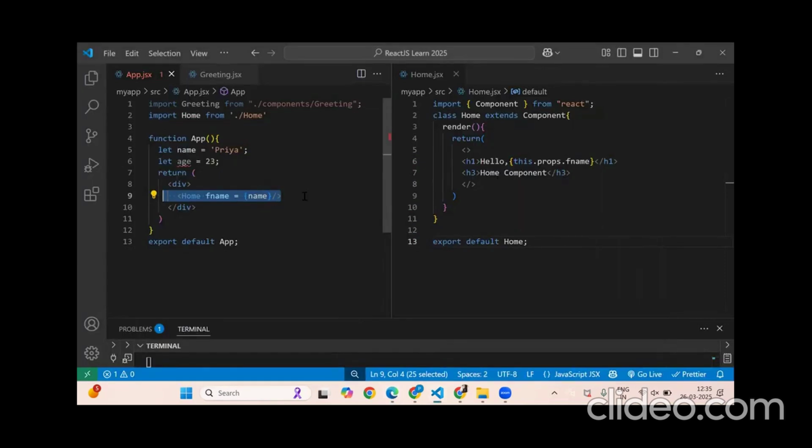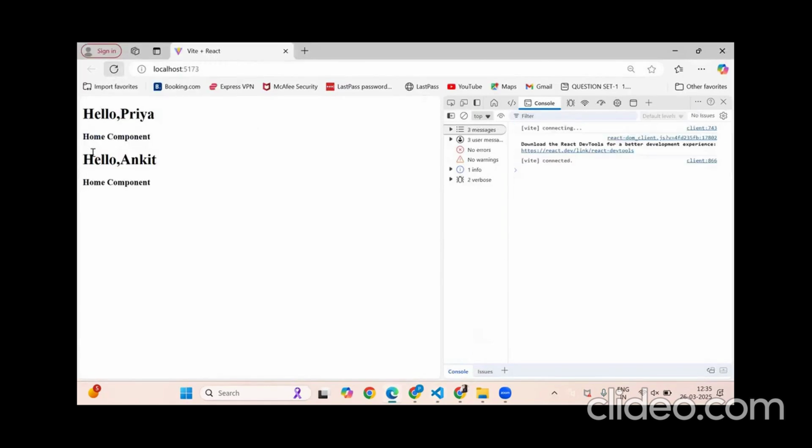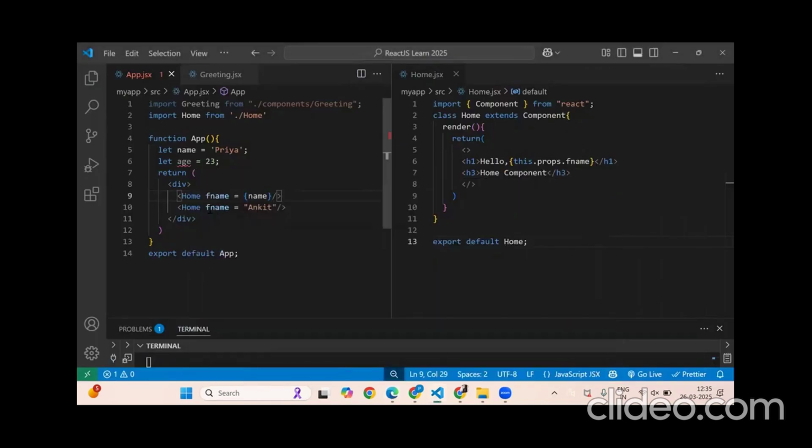Let's call the Home component one more time. This time I will pass the name not Priya but Ankit. Now we will save the code, go back over here and refresh it. Can you see? Hello Ankit, it is displaying, correct? So like this, we can pass properties to the class-based component. But how can we access them over here? We should write this.props.firstName. This key you have to use.